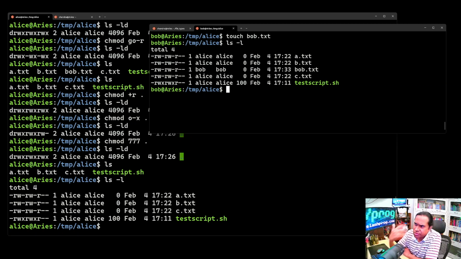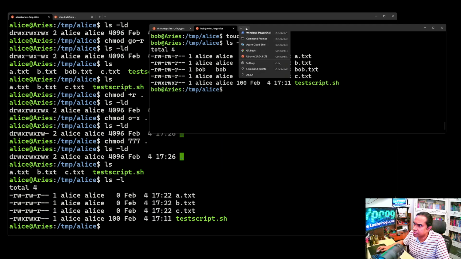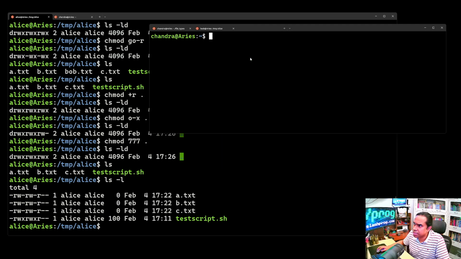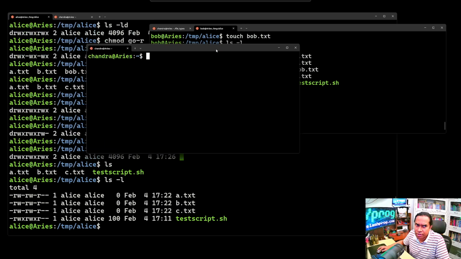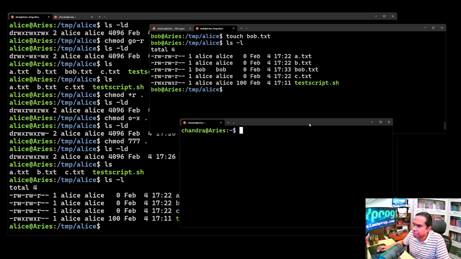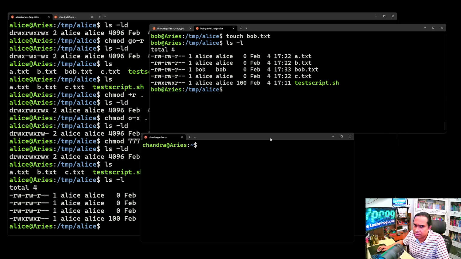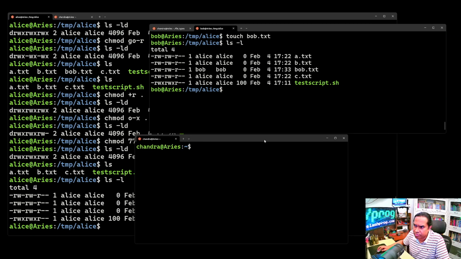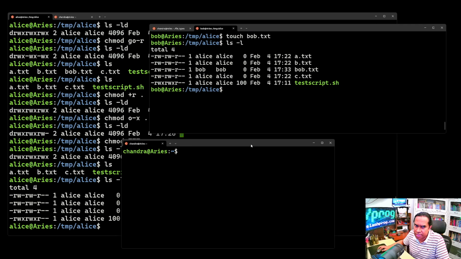Let me show one more user here. I'll try to use another user. For that, I'll open up another terminal, another tab. I think it's easier to do it like this on my machine. Bring this tab to a separate window. Okay, it went to another screen, sorry. Let me bring this in here, and let me log in as another user.